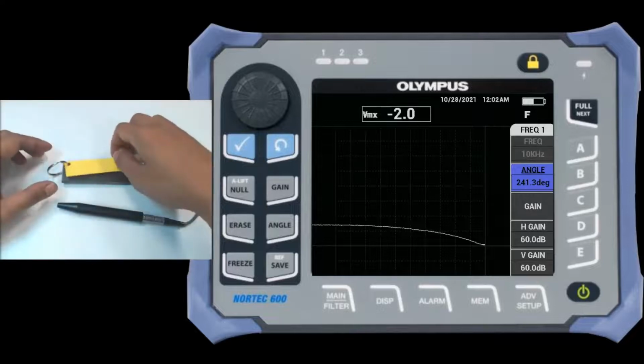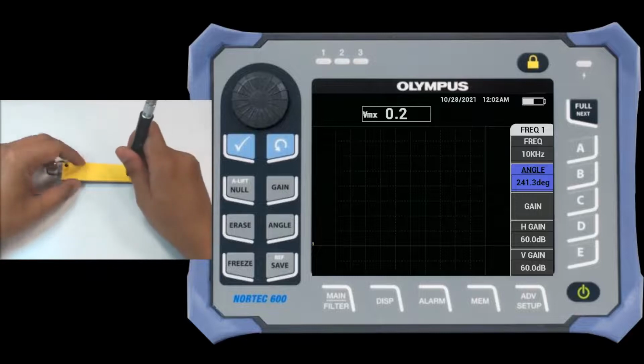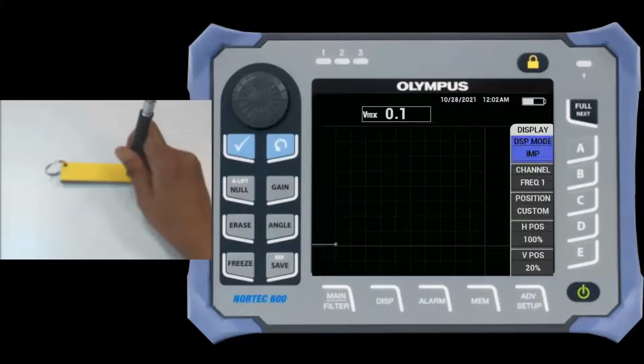you can stack all the shims, 4 shims on top of the standard, and then put on the probe. And then reduce your gain until the impedance point reaches the first vertical line on the left part of the display. Okay, so once it reaches the first line, change your vertical position to 100, and then change back to 20.